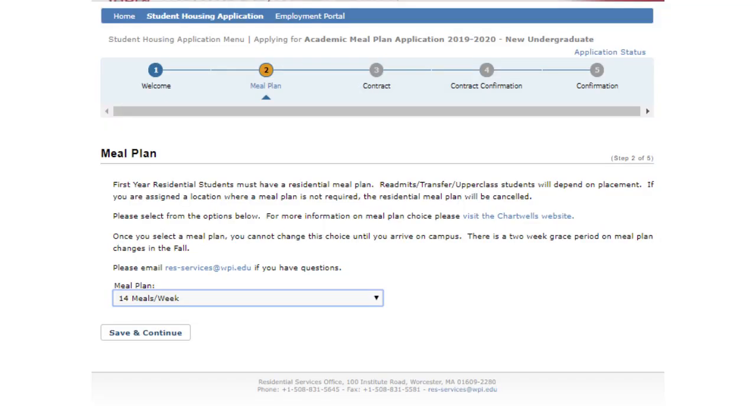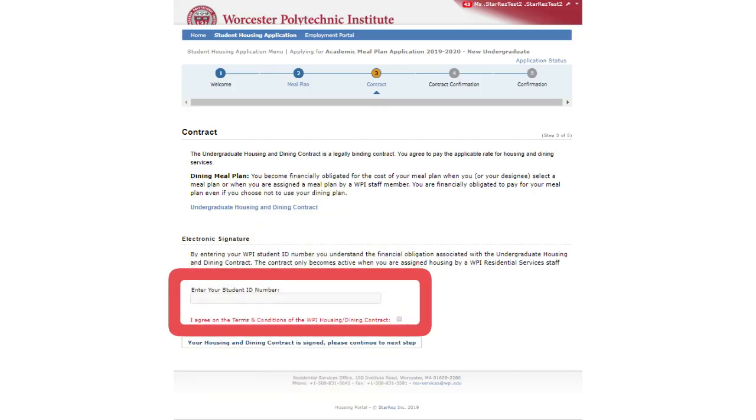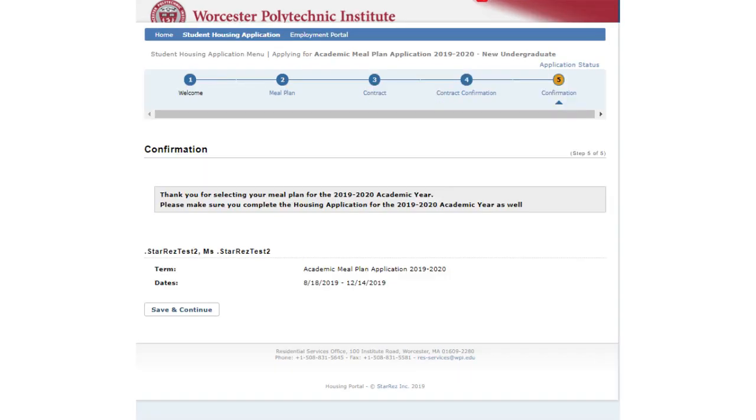You have the opportunity to select your meal plan for this academic year. Once you select a meal plan, changes cannot be made until you arrive at WPI and until the end of the second week of classes. This application flows in the same way the housing application does. Once you select your meal plan, you will once again be asked to sign the contract to confirm that you recognize this application is a legally binding contract and that you will become financially obligated for the cost of your meal plan at WPI.